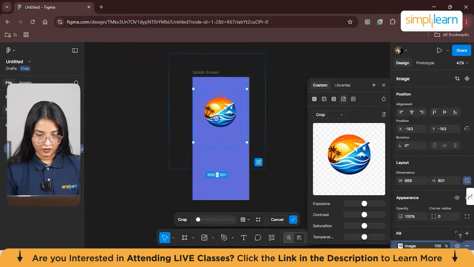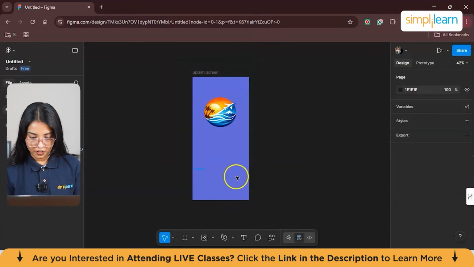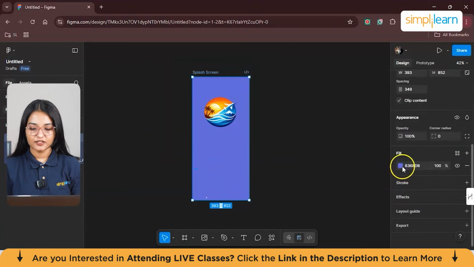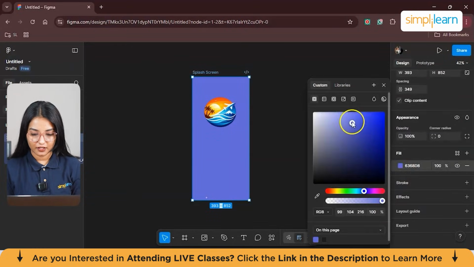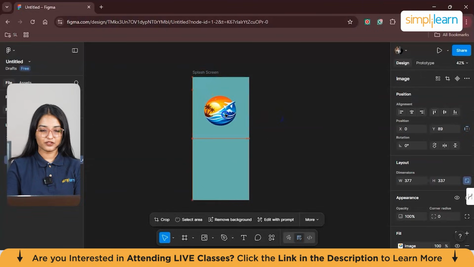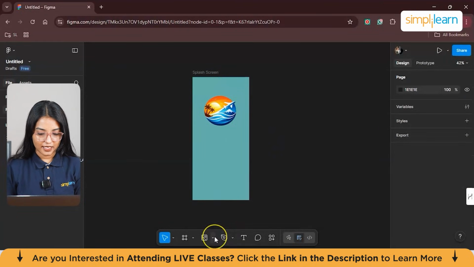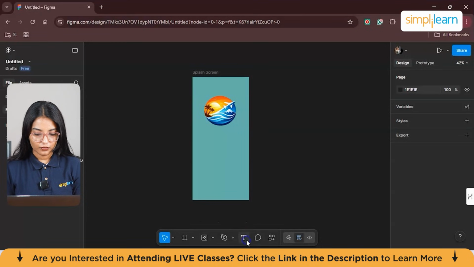This looks good. We'll have to change the color of this design. So again, I'll click on the frame. Now let's again change the color of the screen because it's not actually going well with my logo. Let's suppose I keep this color. It's not that different from the previous one, but I think it looks better. Now let's add the text option from here. We'll go back and click on this text option from here.